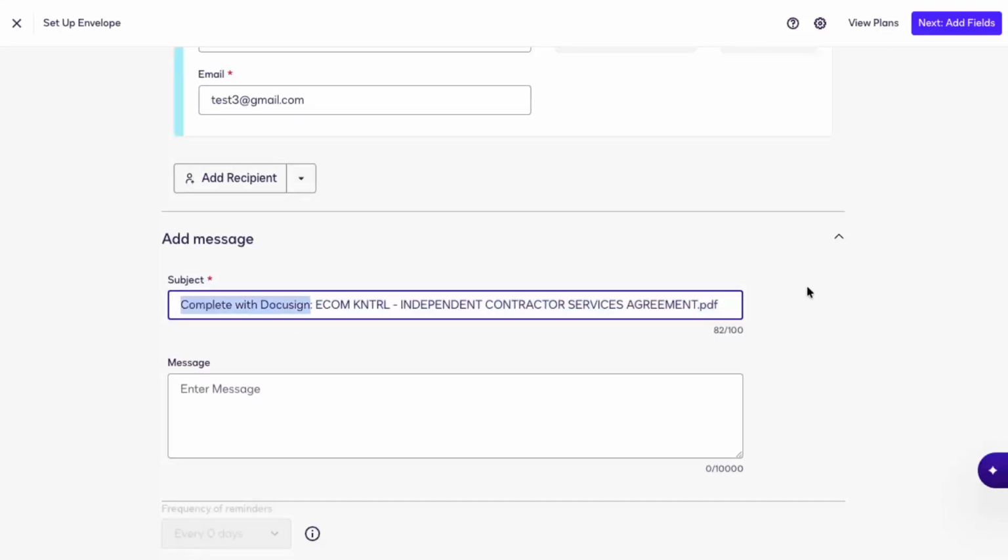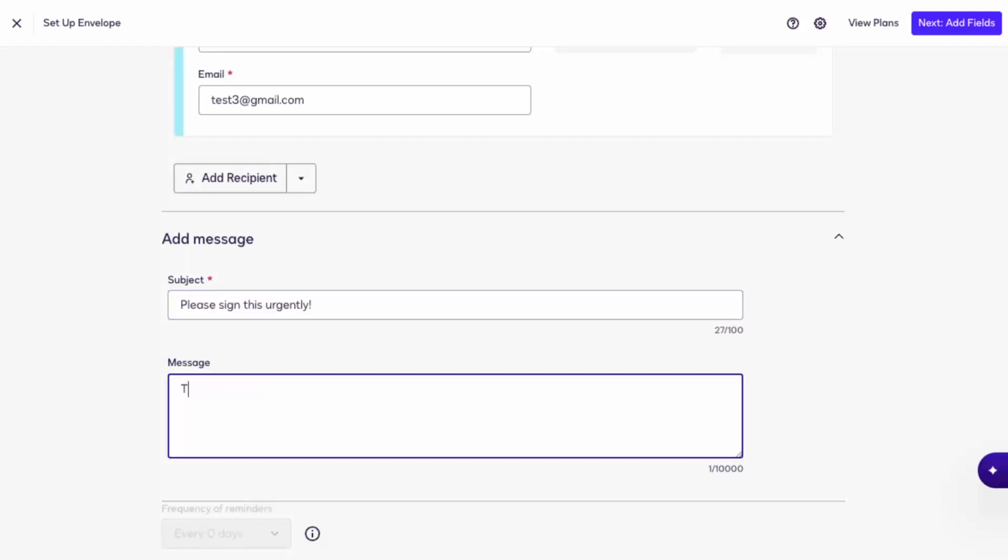Under the subject, you'll find a larger message box. Click into this message field and type a short note that explains what the document is and what you need from them, such as signing by a certain date or reviewing specific sections. A friendly, direct message can make the process smoother. When that's done, click on Next, Add Fields.